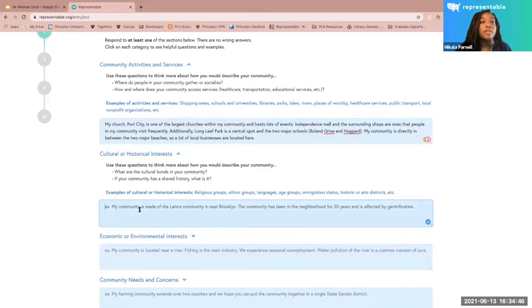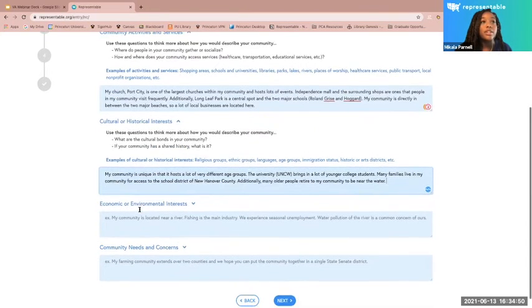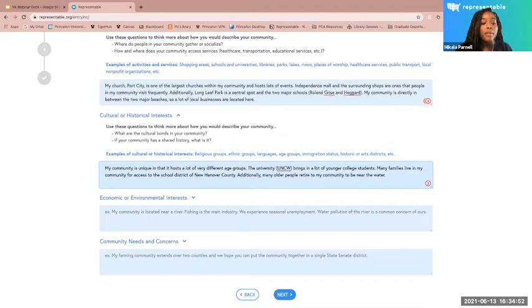So I talked about the large variety of age ranges within my community in this section. The next section we have here is economic or environmental interests. So this could be popular industries, it could be companies that hire lots of people, it could be shared environments. For me, I talked about how I live by the beach, so tourism is really important industry.